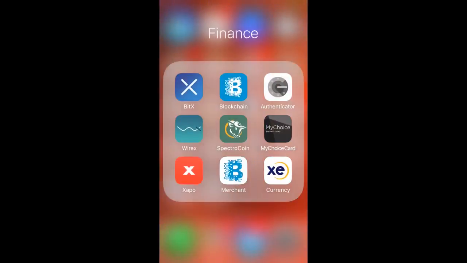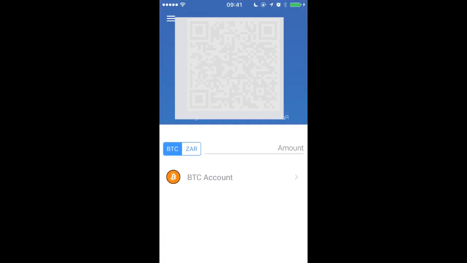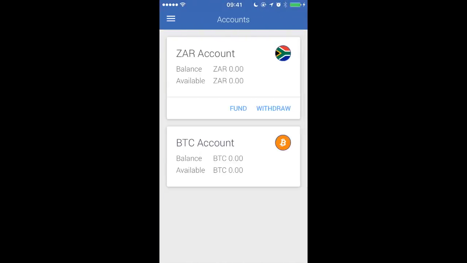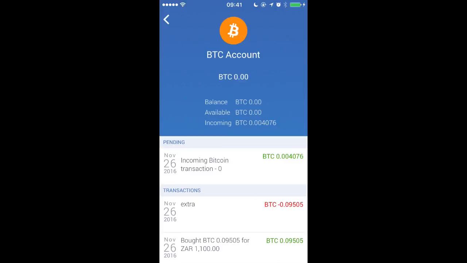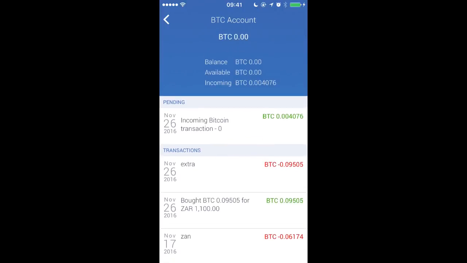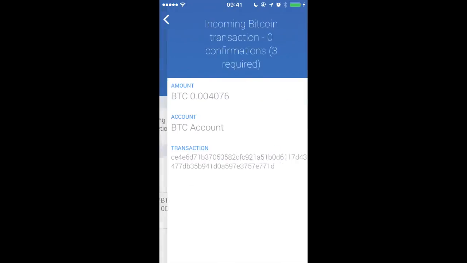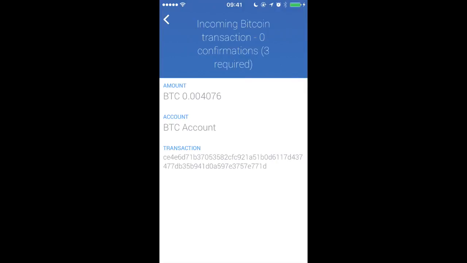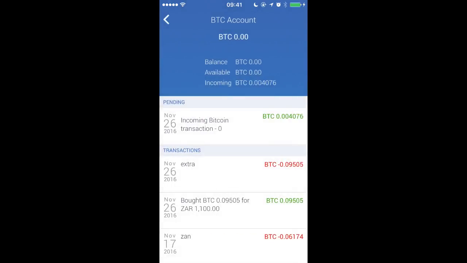But anyway, I'll let it run in the background while I go back to BitX, because now within BitX, I should be receiving some Bitcoin. There you go, incoming, all right, 0.004076. It's coming in right now. If I click on there, it will tell me that, yeah, the transaction is incoming, transaction 0, and you see it's categorized as pending. All right, I think that the status will change. You see it says 0 confirmations. 3 confirmations are required for the funds to move from pending into transactions.